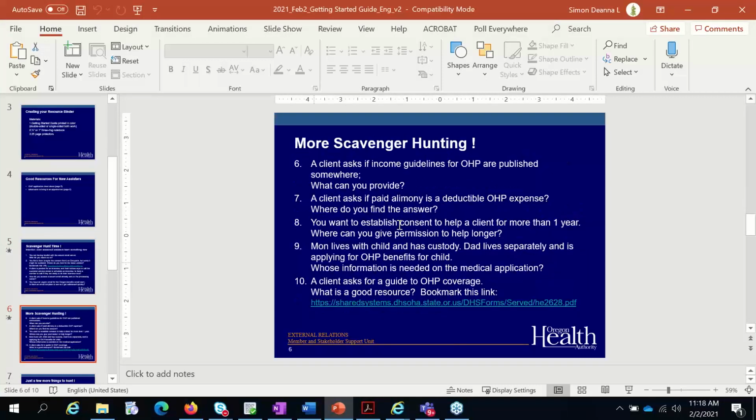A client asks if income guidelines for OHP are published somewhere. Do we have income guidelines that you can provide to a client, to an Oregonian, that are consumer friendly and you are free to share? What can you provide? Can you please tell me what page of your Getting Started guide you might find a resource to share with clients when they ask about income guidelines for OHP? All right, let's take a look.